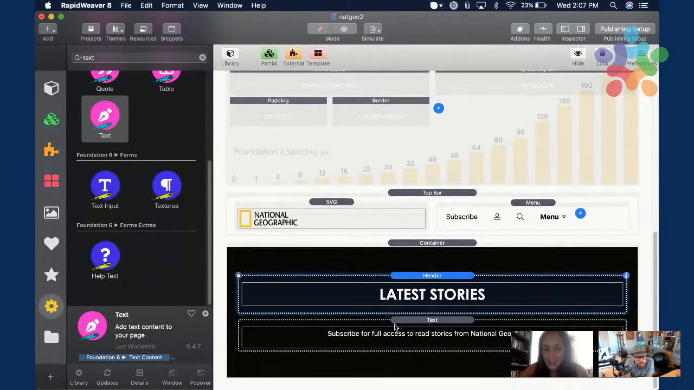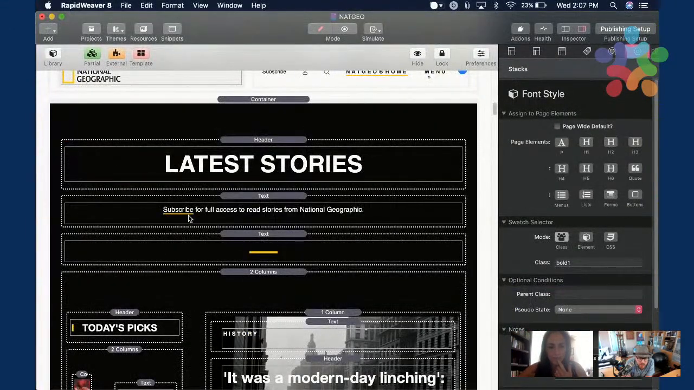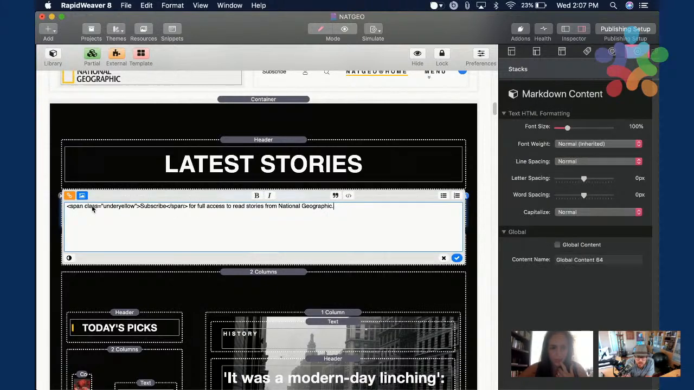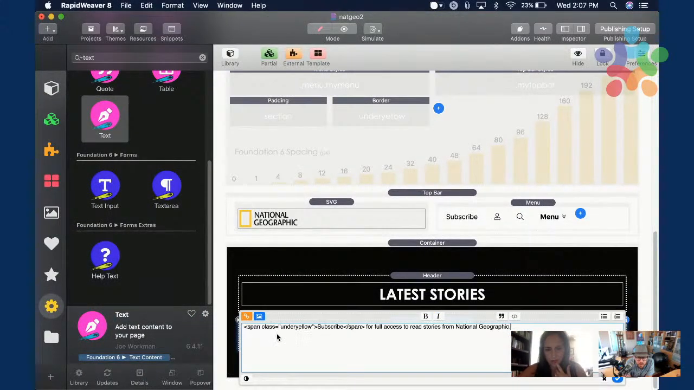Sorry. Oh, that's weird. What happened? Yeah, that's weird because it worked on this one. Maybe there's something wrong with my text. Span class under yellow span. No, that looks correct. It looks correct. Maybe here. Huh.